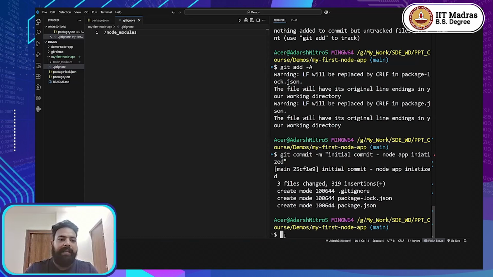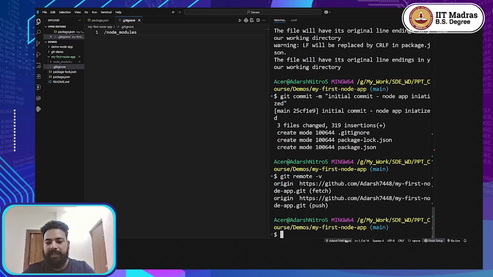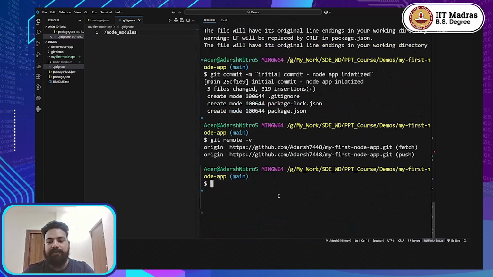Alright, so the moment I made a commit, I can also put this code back to the remote repository. To do that, what I'll do is push it back to the remote repository. Before that, I will also check whether the remote is set or not, right? So what we do, git remote -v.